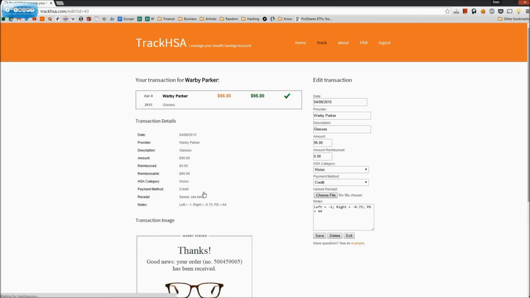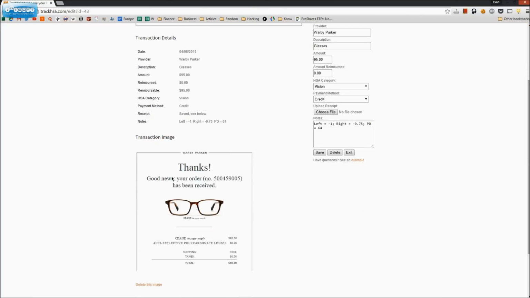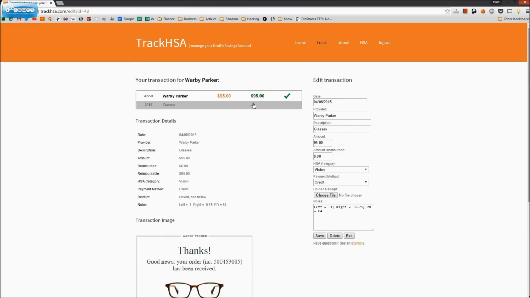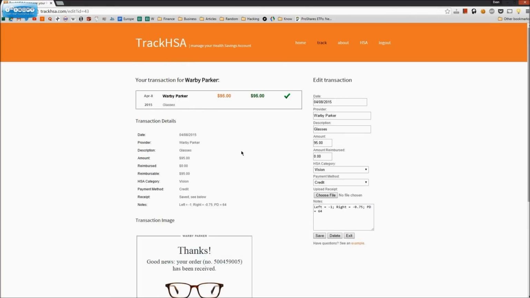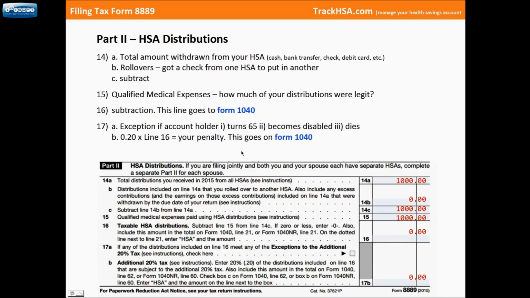For example, if I drill into this Warby Parker transaction, I bought a pair of glasses, I've uploaded the receipt. If the government ever comes and says, Evan, prove that you actually spent this $95 from your HSA, I can do that. I can show them the receipt. It's all well and dandy. So this is why I think TrackHSA is such a great tool to do this for you. And I can substantiate line 15, how much did I actually pay for qualified medical expenses using my HSA. Line 16 is the difference between the two. So it's comparing some subtraction to see out of the money you took out, how much of that was not used for qualified medical expenses. And that's going to be taxed and move its way onto line 1040.